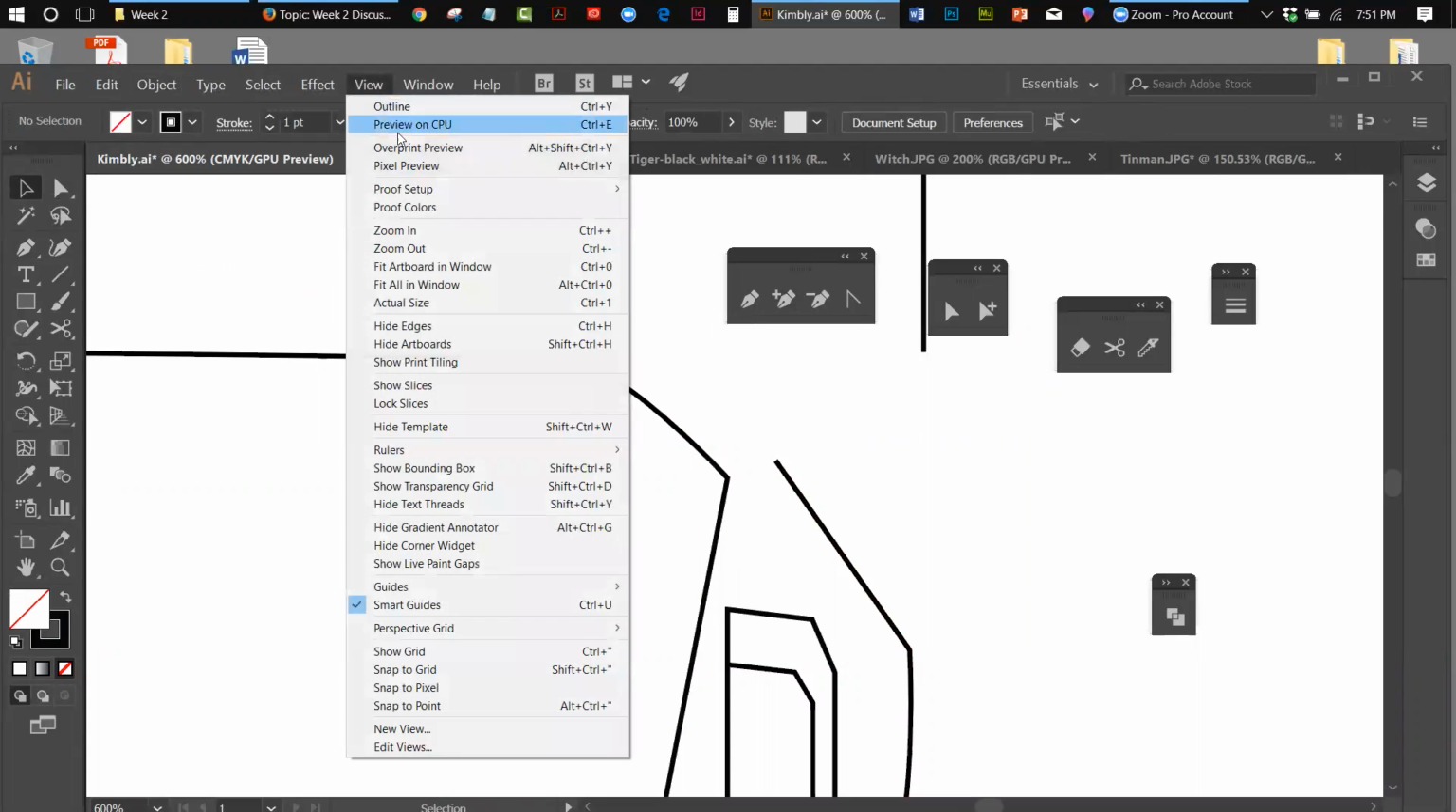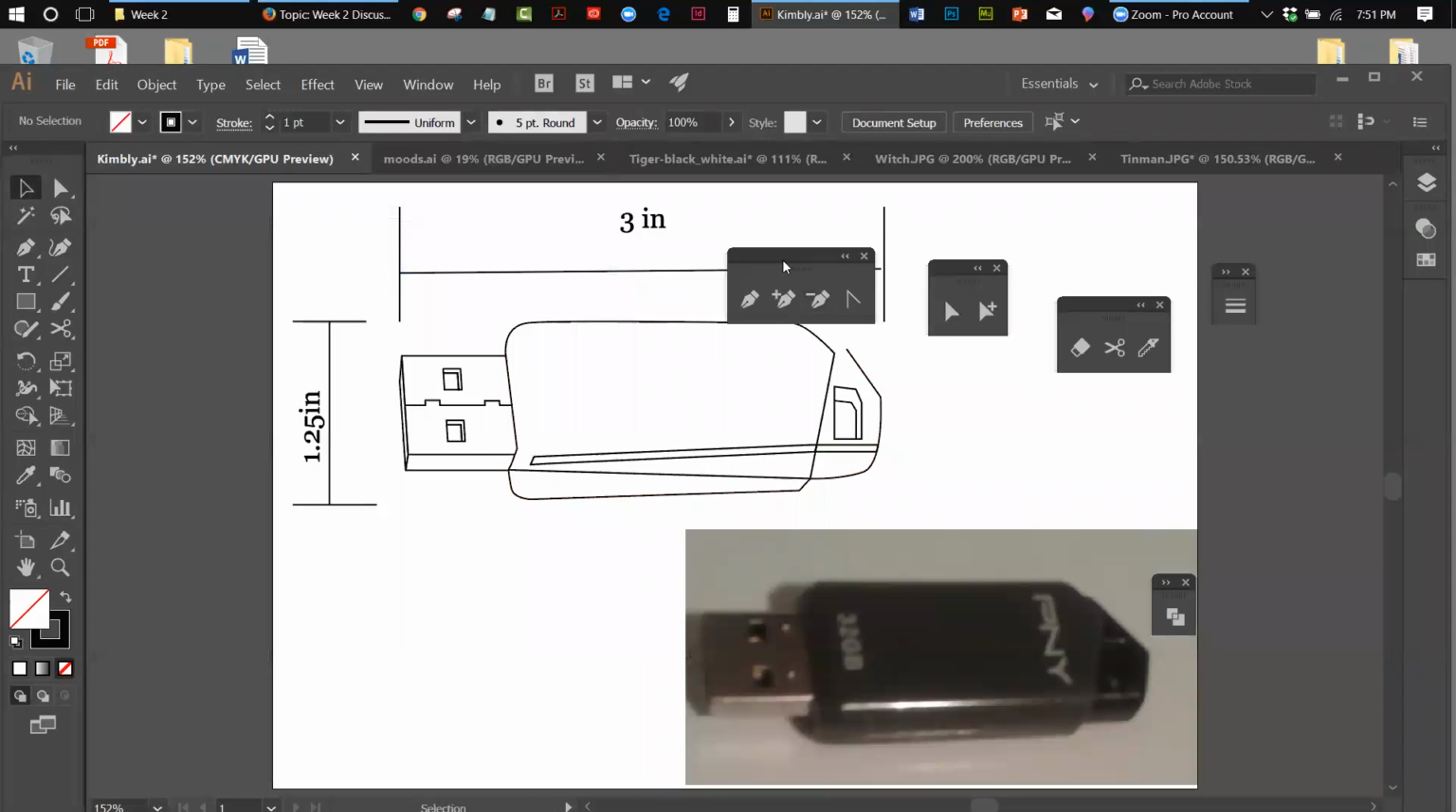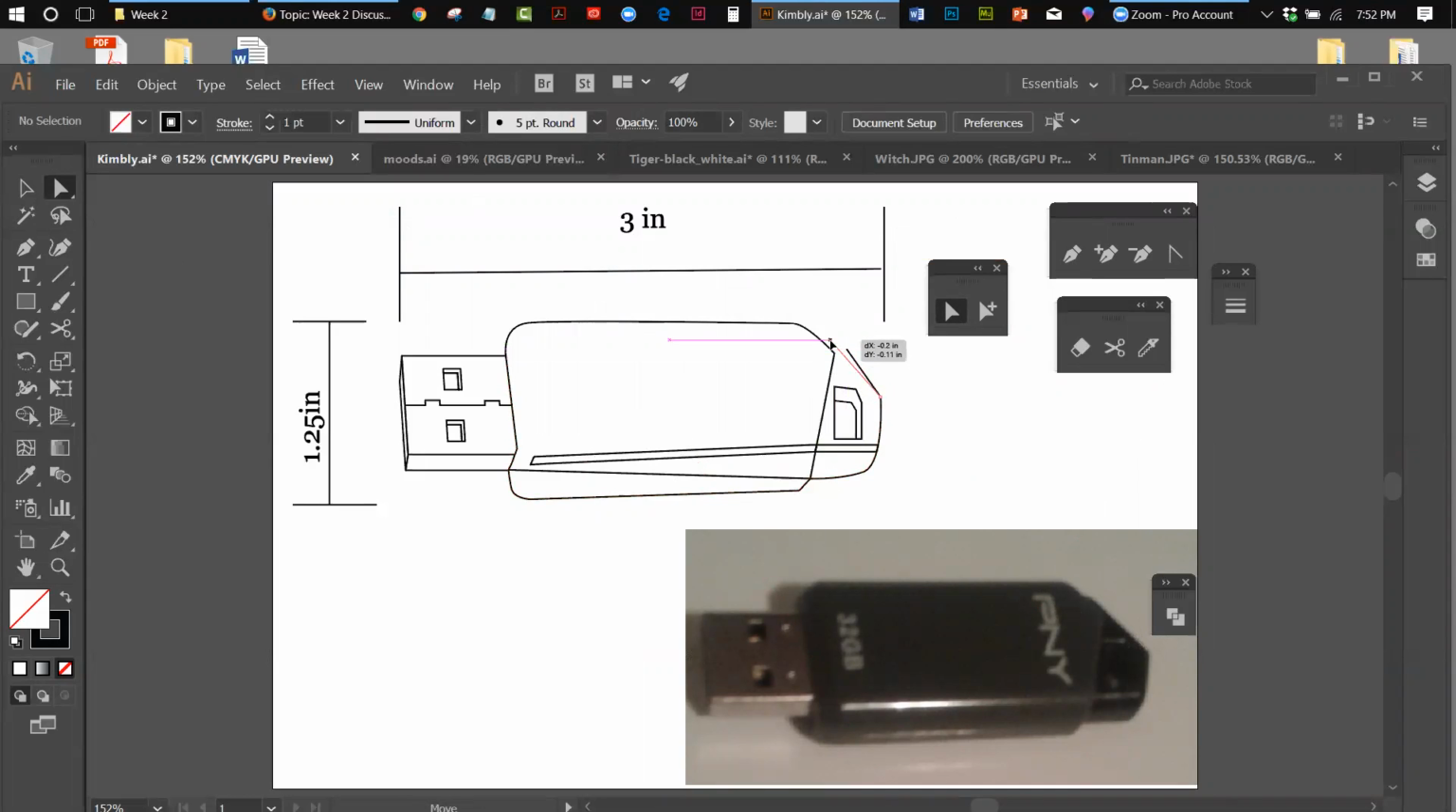Let's go view fit in window and see what's going on. There. So that's what I wanted to do. Now, the reason I did that is I just wanted to get this line here so I could carefully run it out a little bit. I don't need to zoom in. I'm going to get my direct selection tool, and I'm going to click on that line right there, and drag it over to about right there. It's probably pretty good. Okay?